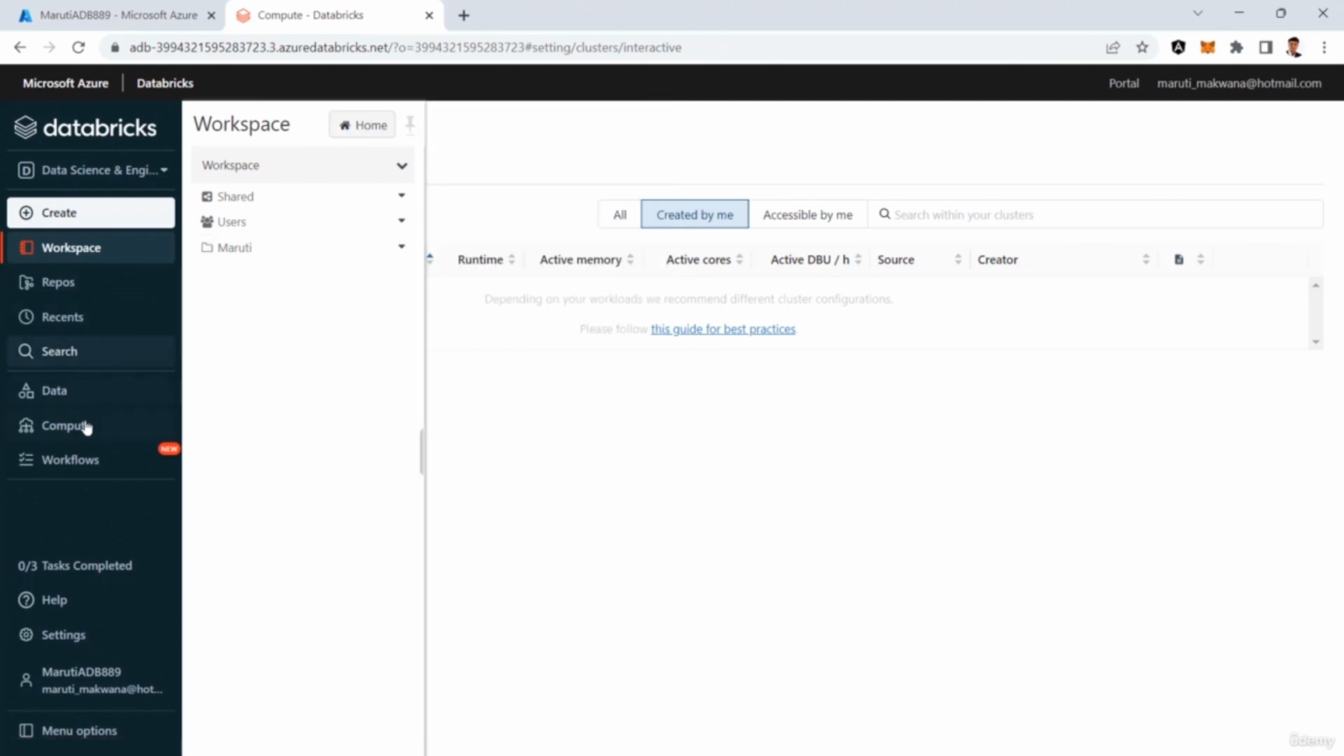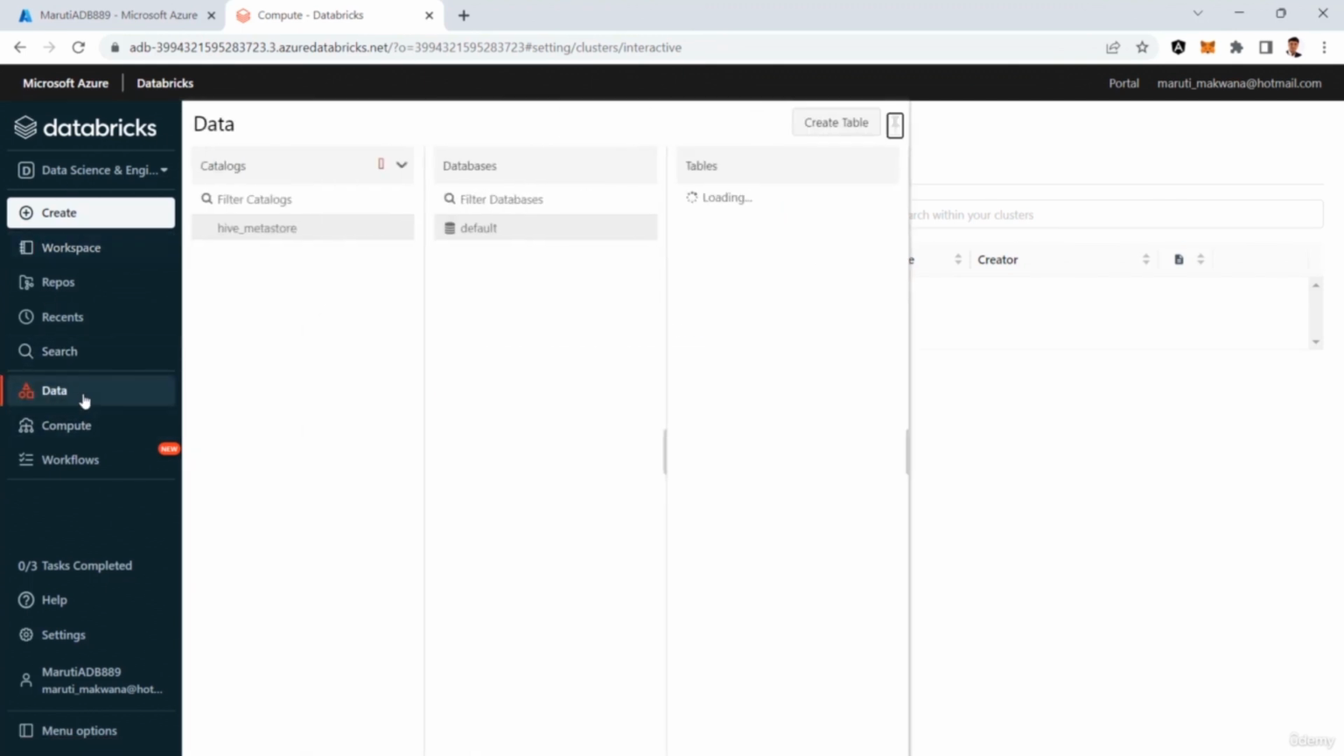Then we have something which is the data section. Data section is the third most important section. All your structured data, like your databases, your managed Spark tables, all those things will be visible here in this data section. And if you are going to create a cluster, then with that cluster this data and the Hive metastore are going to be associated.